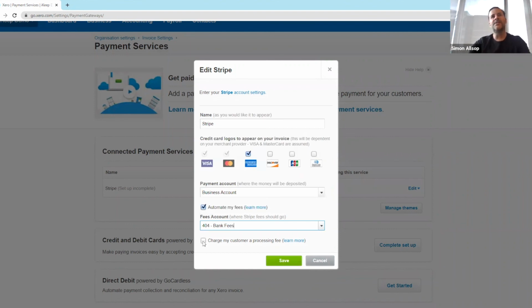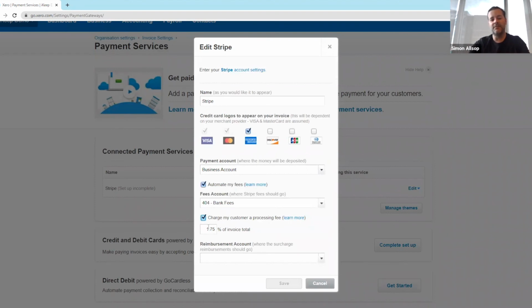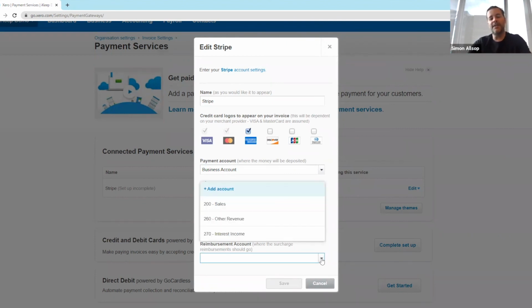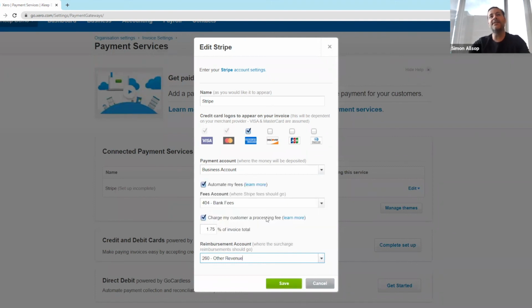A lot of customers are concerned about having to pay merchant fees when they take credit card. And if you have this concern, this makes it easy to charge your customers a processing fee. Xero recommends a nominal amount of 1.75% to charge onto the customer. And this is where we then choose, well, where is that additional charge that gets added to the invoice for the customer to pay the merchant fee get coded to? For this example, we're going to code it to a revenue account called Other Revenue. Once we're happy with the settings, we'll click Save.